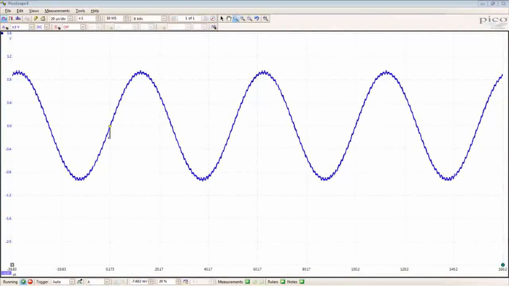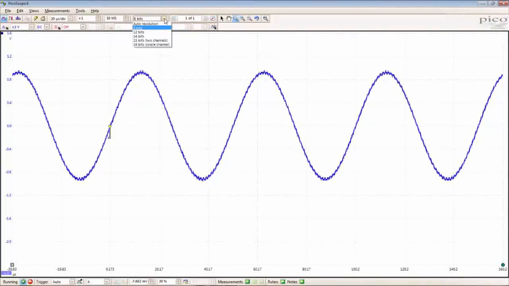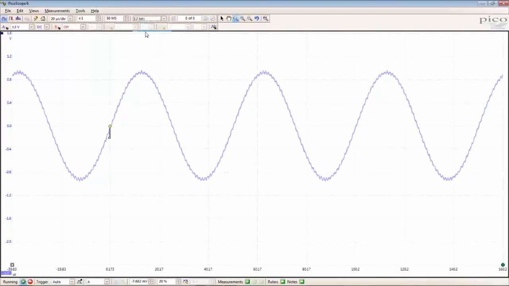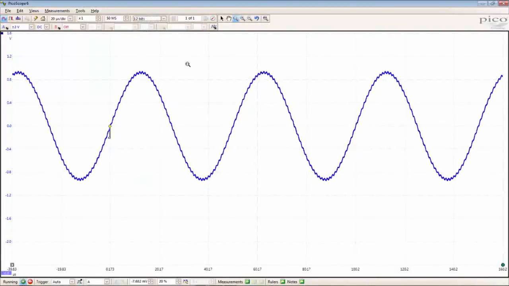A unique feature of the Picoscope 5000 is its ability to switch from 8 to higher bits of resolution. So in hardware, it can switch from 8 to 12, 14, 15, or 16 bits of resolution. So what I'll do for looking at this waveform is to switch to 12 bits of resolution. You might just hear a click from the scope as I make that transition. Now we're acquiring the exact same waveform, but with more bits of resolution.